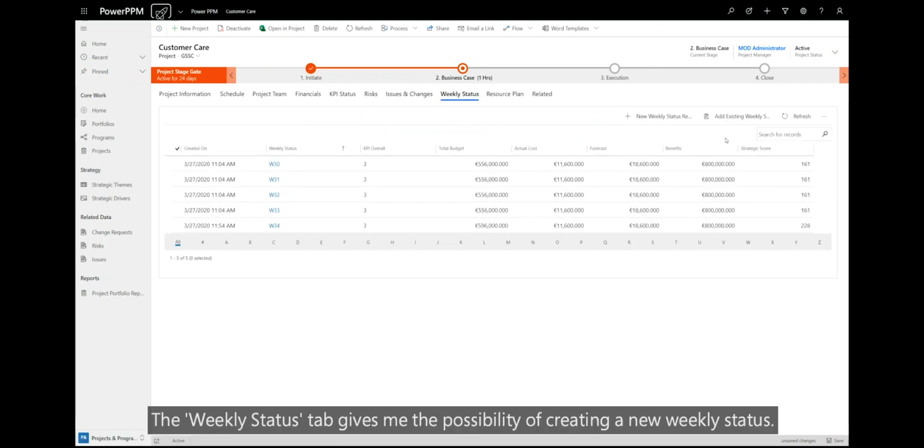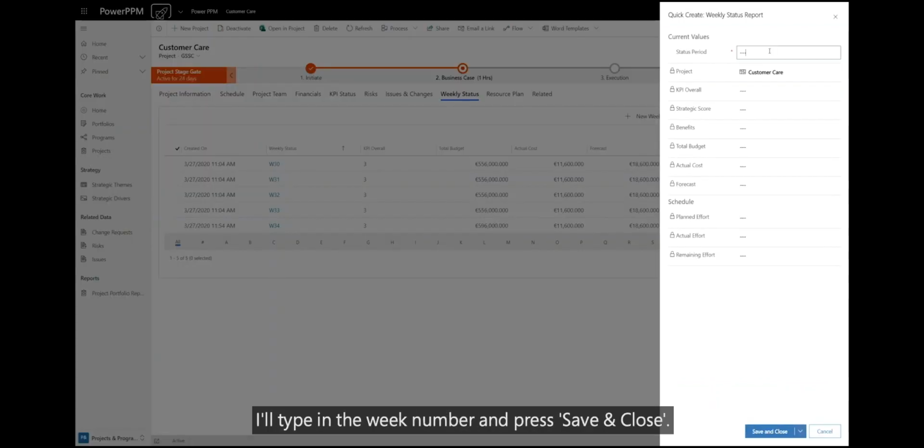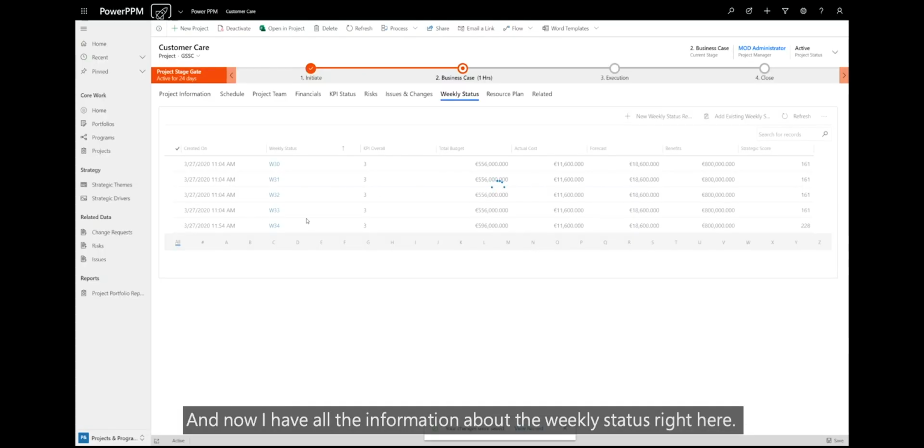The weekly status tab gives me the possibility of creating a new weekly status. I'll type in the week number and press save and close. And now I have all the information about the weekly status right here.